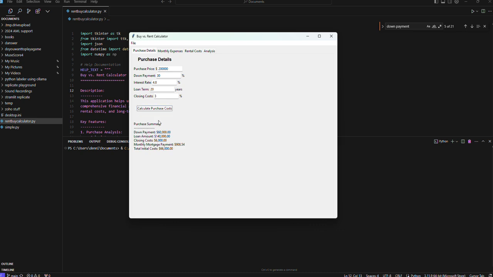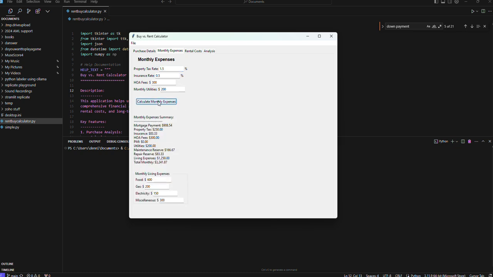All right, so calculate purchase costs here. Here's the percentage, the loan amount, closing costs, and here's the monthly mortgage. Then you have monthly expenses, and I'm just going to accept all of these as is. And you'll see living expenses got picked up as well for living expenses of $1,250. Whether it's accurate or not, you can change yours as you see fit.